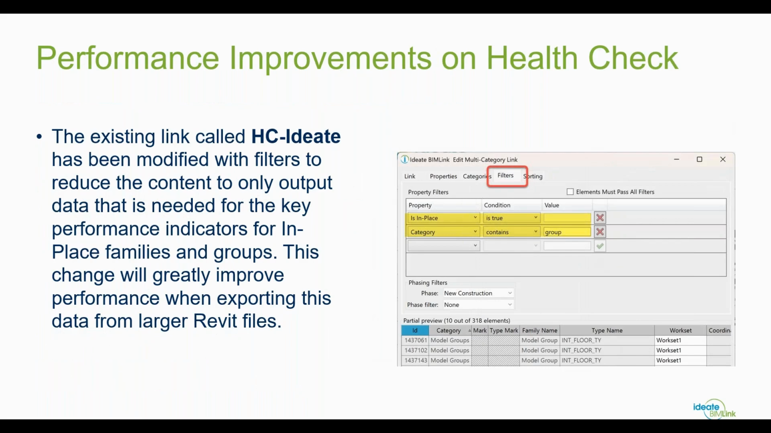And our health check. As part of our health check operation that includes a BIM link definition, we have improved the performance of this because this was causing issues for some of our customers in very large projects. They were trying to view lots and lots of information. This particular health check link was pulling out information on pretty much every element in the project. So we've tried to add filtering to make that process a little bit easier.